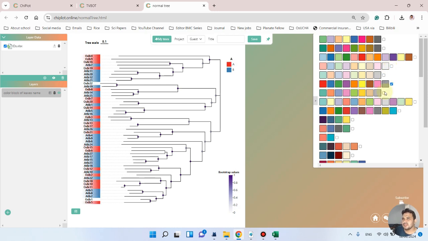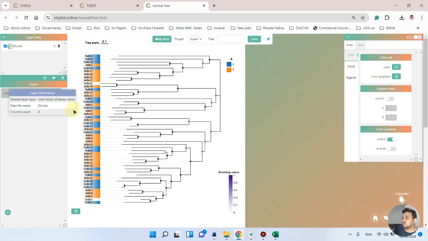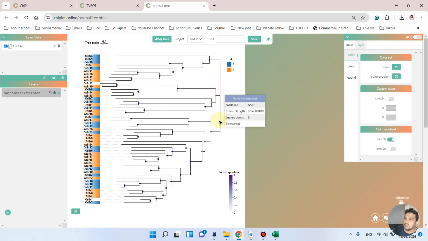Yeah, maybe this is actually so dark. Maybe we can go with this one. So you see here we can click on this arrow to take it back, and we want to now extend this color to this part.